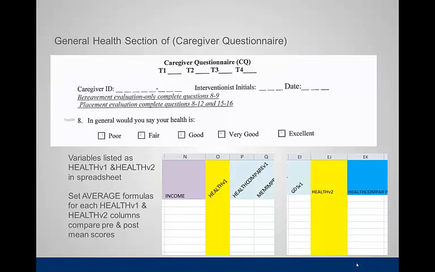And then the formula for that column in the spreadsheet is a set average formula, and they're already set for pre and post mean scores. So all you would have to do is plug in your site's data, and it'll automatically calculate the mean score for up to 100 clients.